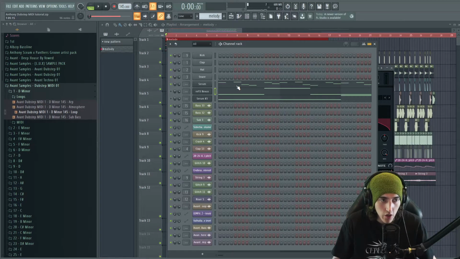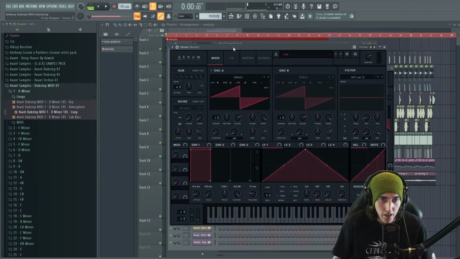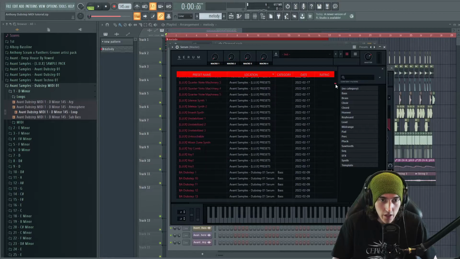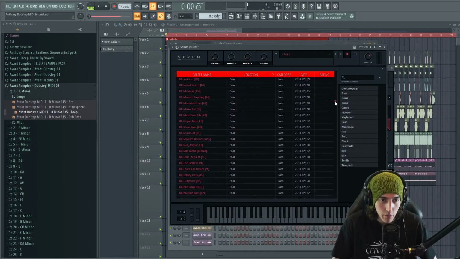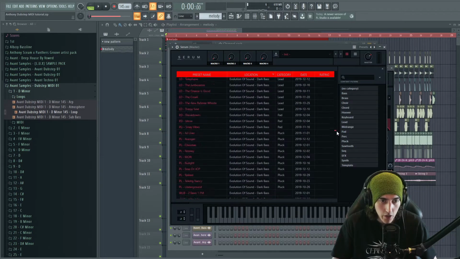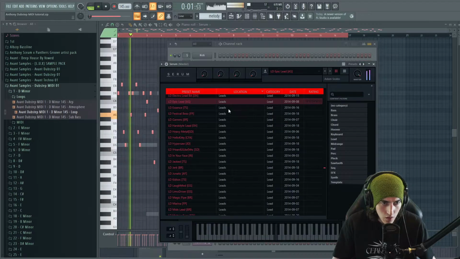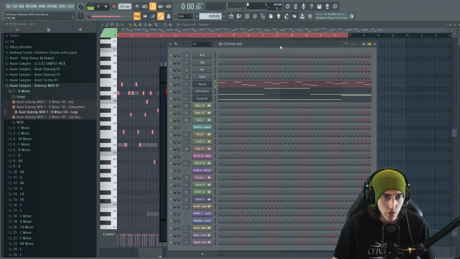So let's go ahead and work on our pluck here. I want kind of a nice gritty synth over the top. And what a lot of people, I feel like, don't remember is the stock presets that come with Serum are actually really, really good. So I'm going to go to the leads and just the stock presets of Serum, and I'm going to find one that I think fits with this sound. That's sounding really, really good right there.